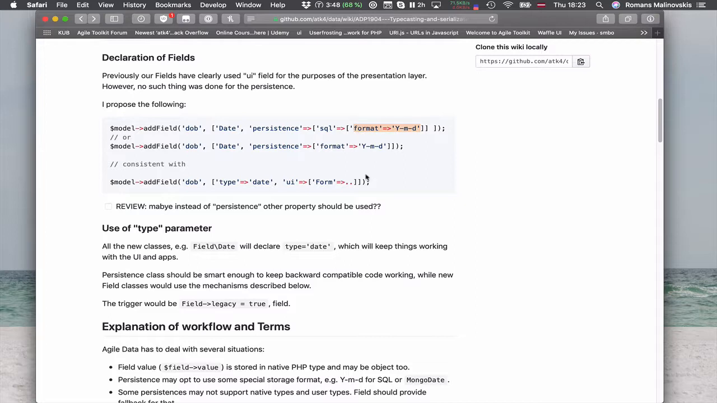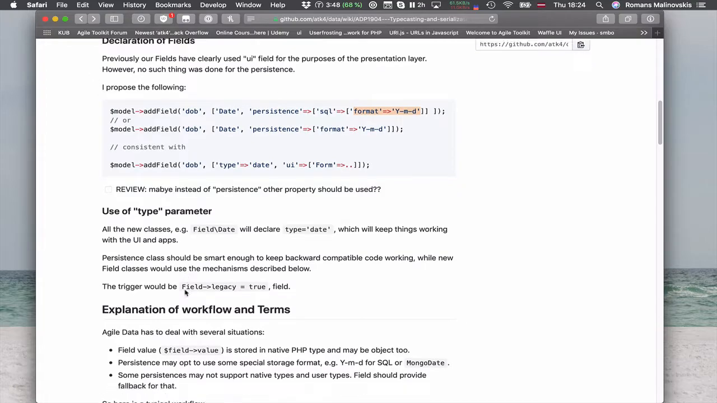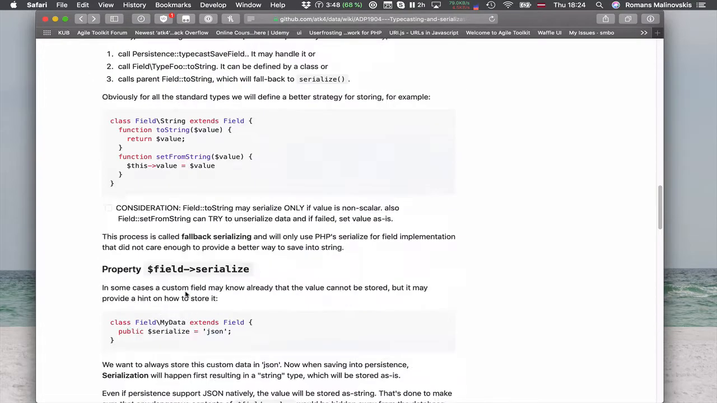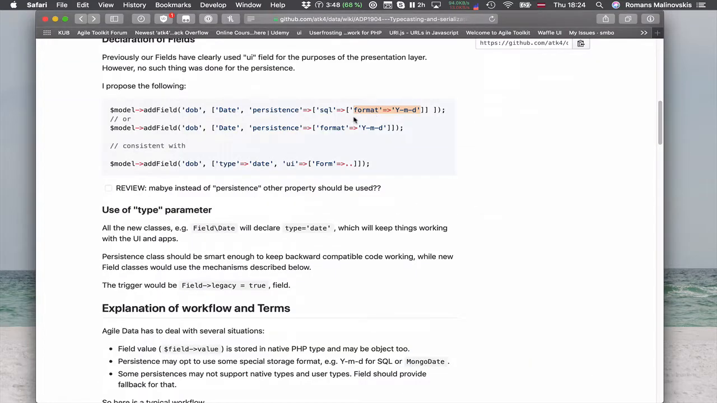I don't know if we should do MySQL or just SQL in here, because to be honest, the SQL agnosticism is provided by DSQL. So Agile Data doesn't really care whether it's MySQL or Oracle. It sees them all as just SQL. And why are we not thinking about the typecasting here? Really? We'll get to typecasting. It's a long document. We'll get to typecasting.